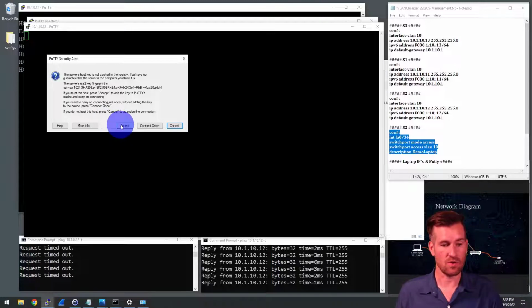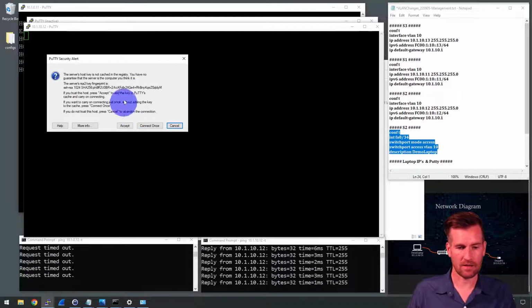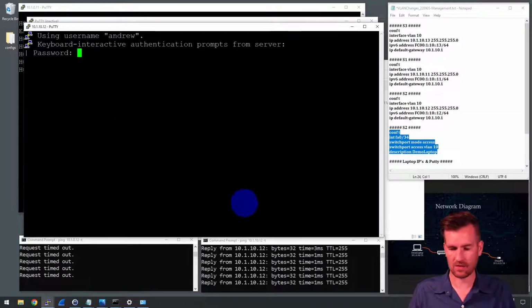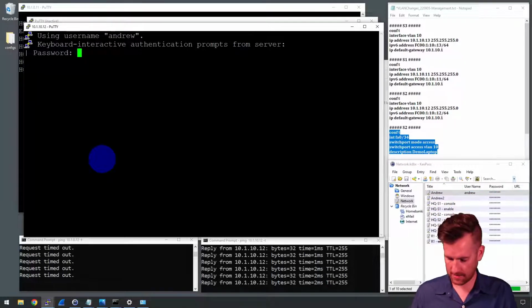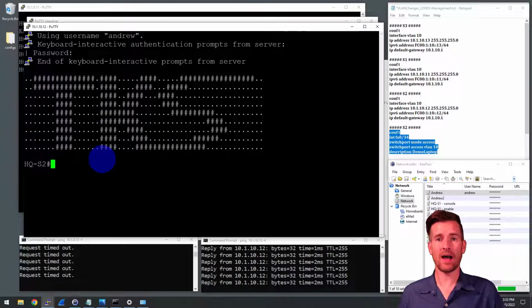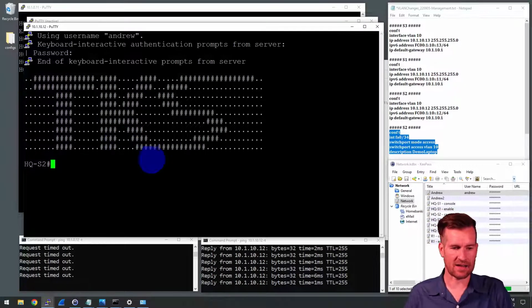It thinks it's a new certificate or new connection, so it's asking me to accept the certificate. I click OK. I do need my password, so I'm going to copy the password, paste that into there. And now I'm back onto this device. So now I'm up and running.